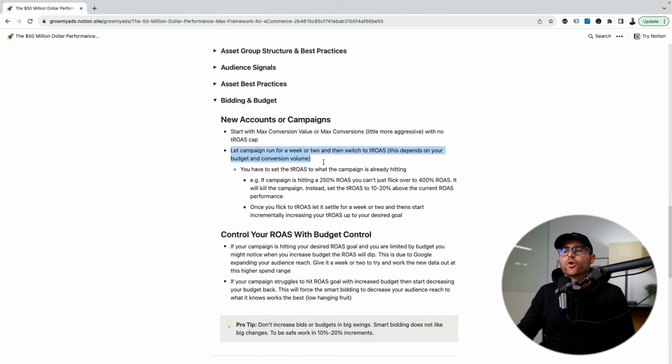Let the campaign run for a week or two, and in some cases you have to go longer, then switch to a ROAS, but this is going to depend on, like I said, budget and conversion volume. So if after 2 weeks you have enough conversion volume, let's say you've done 30, 50 plus conversions in that 2-week time frame, now you can start moving and fine-tuning the campaign and your bidding into a ROAS cap.